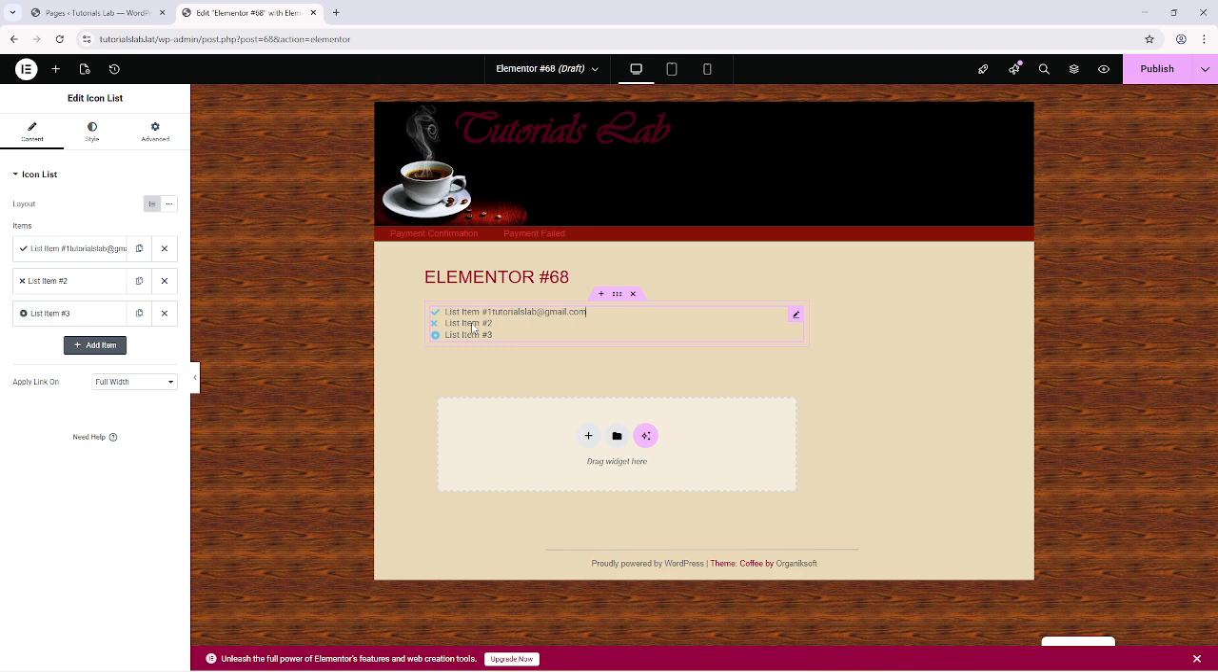Next, click on the icon you want to link to your phone number. In the link field, type tel: followed by your phone number, for example, tel:+12345678890. This creates a clickable phone link that allows mobile users to call you directly with just one tap.